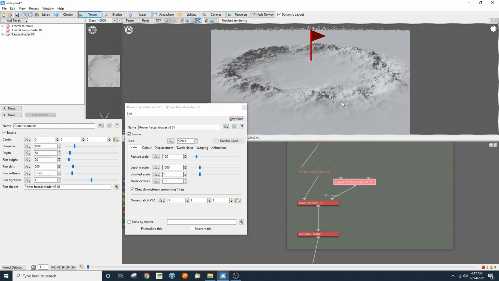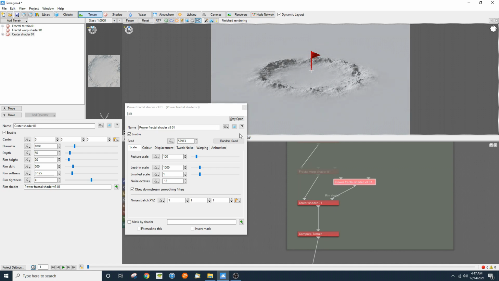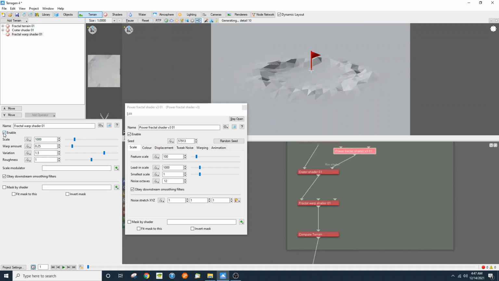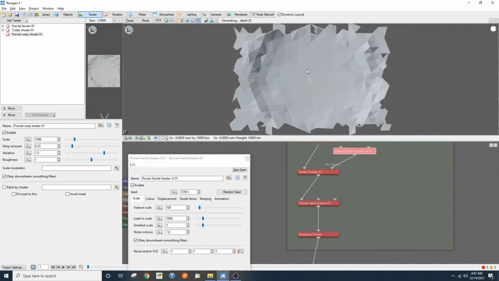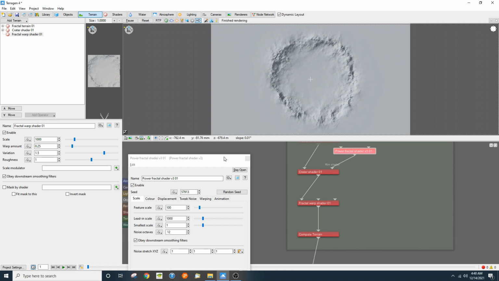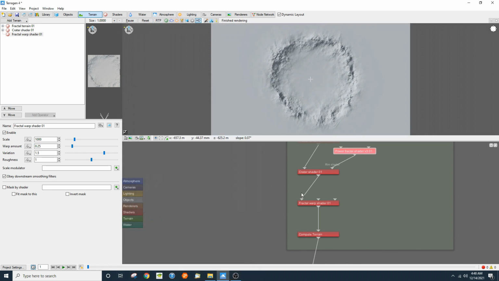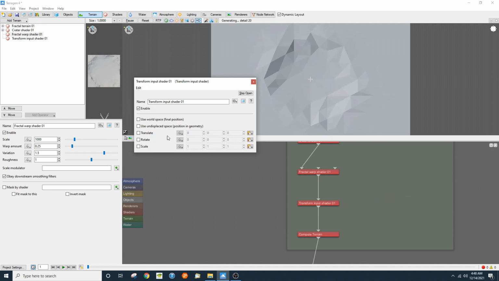When I'm happy with the overall rim displacement, I'll repurpose the fractal warp shader node from the default project by moving it below the crater shader in the node list and enabling it. The fractal warp shader moves and warps the shape of the crater, but we can recenter the crater by adding a transform input shader after the fractal warp shader.